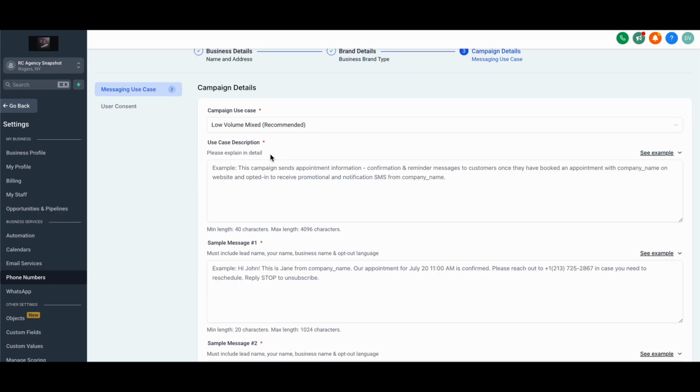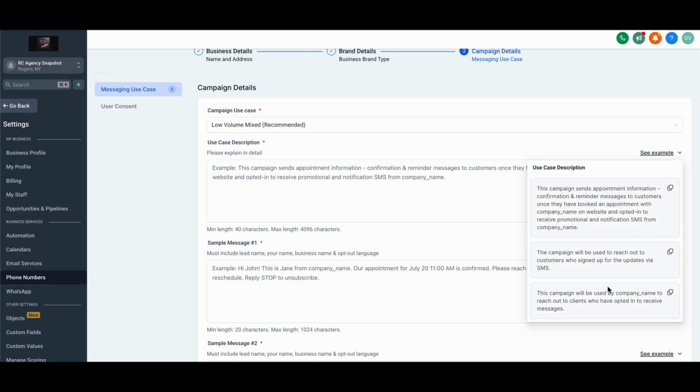Now, in the use case description, you want to be really detailed. You need to provide a detailed description of what the campaign is going to be about. For example, if I'm in a dentist business, I want to make sure that I state that my messages are going to be related to appointment reminders, not any marketing SMS. So we need to be really descriptive with the use case and provide detail of what it is going to be about. Go High Level has some examples that you can use in this case, but please make sure that you update the information about your company.